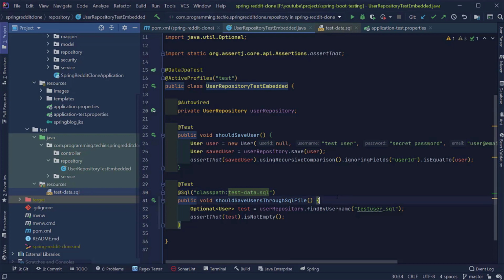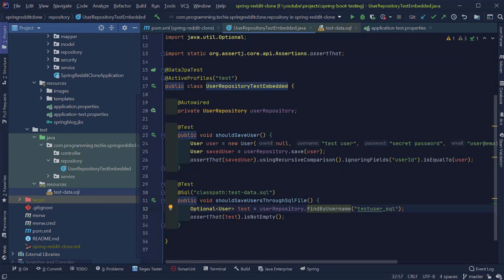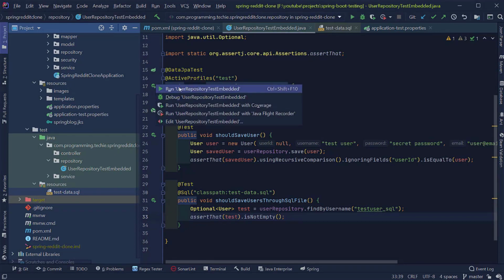And inside the test itself, we are just querying the user repository by the username. And if you go back to the testdata.sql file, I have configured the username as testuser_SQL, and we are finding the user by the same name. So this method should return an Optional of User, and in the next line we are asserting that this Optional of User is not empty. So let's try to quickly run this test and see what happens.